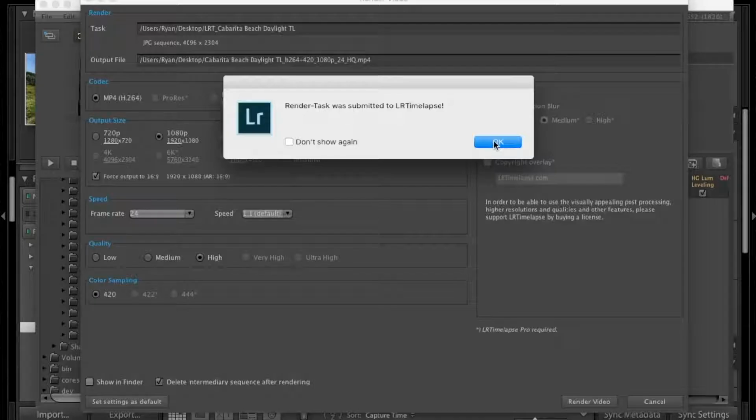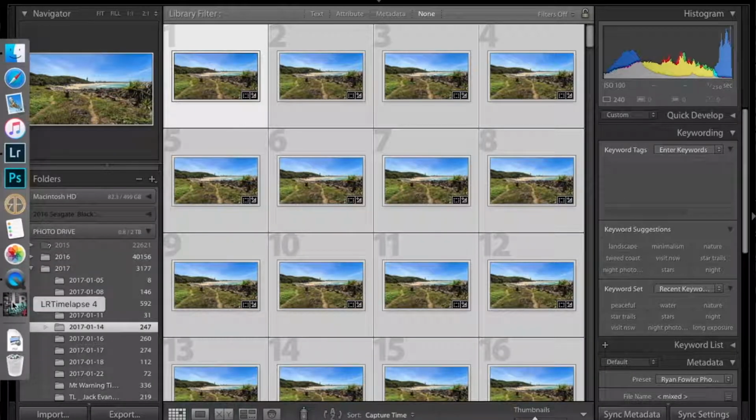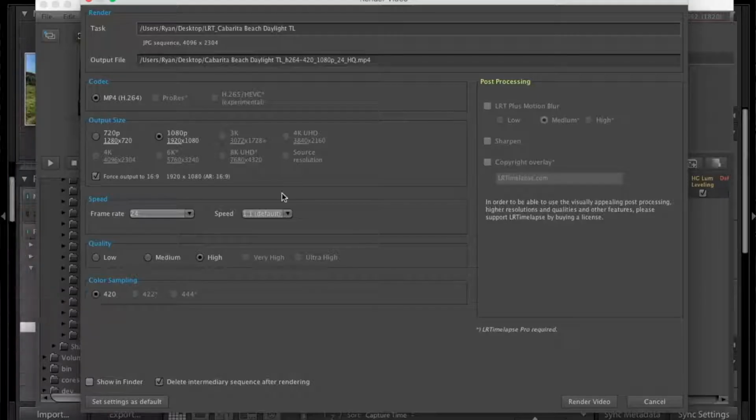So once the exports have been completed and the images have been sent out to LR Time-Lapse, you'll get a little "render task was submitted to LR Time-Lapse" pop-up come up. I haven't ticked don't show again. You can if you want to, if you don't want to see it, or click OK, which is fine. But now we're going to go into LR Time-Lapse 4, and this is the screen that comes up.